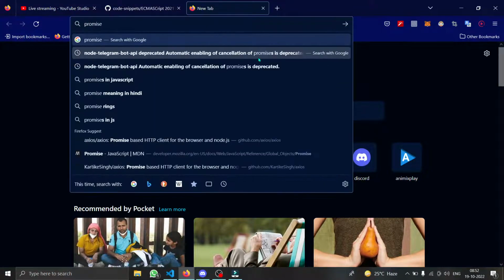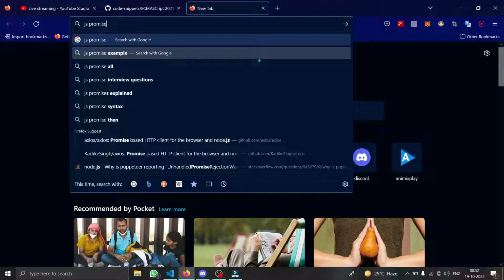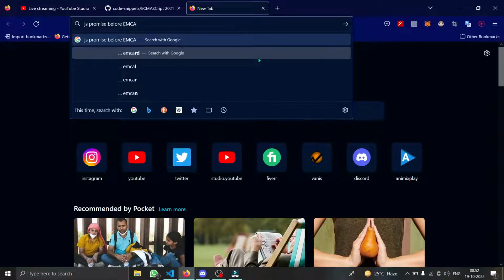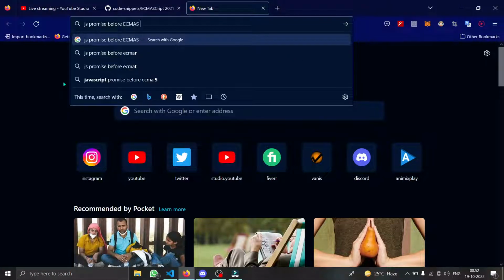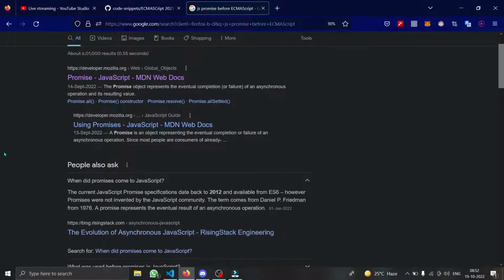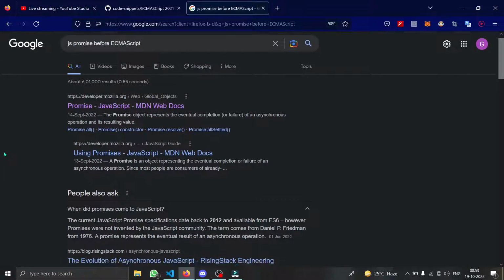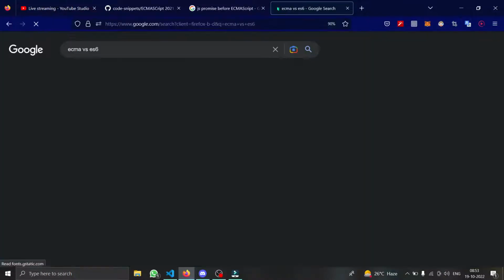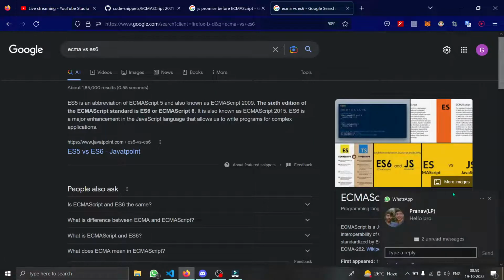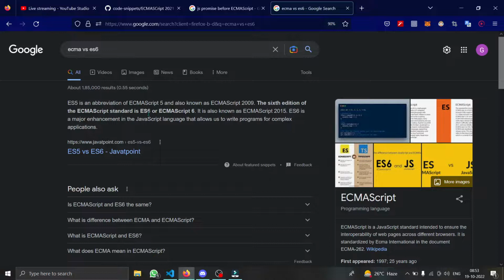Let's see. Promise in JavaScript, before ECMAScript. I don't know what we call that. ECMAScript, sorry. When did promises come to JavaScript? The current JavaScript promise is ES6. Okay. Okay, that seems fine now.